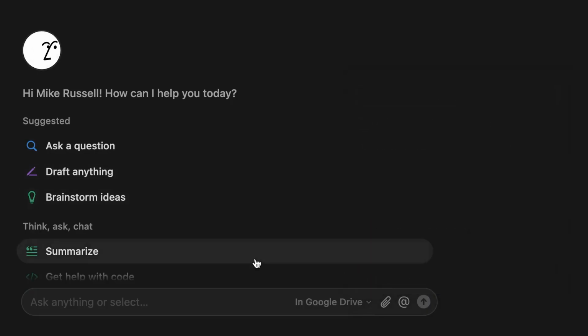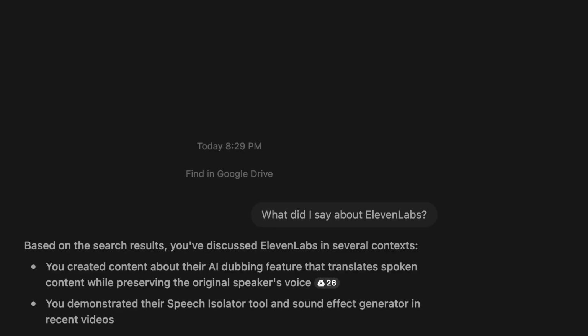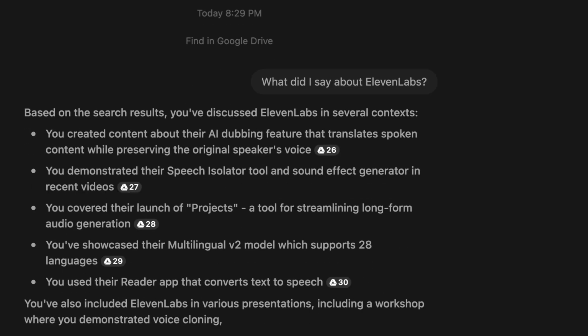I'm going to ask Notion AI to look over all my Google Drive documents to find what I've said about 11 labs. Not only has it searched through and found 18 results, but it's summarizing a lot of what it's found already. Really cool, isn't it? And there's a lot more really interesting use cases still to come. So I hope you stick around for them.